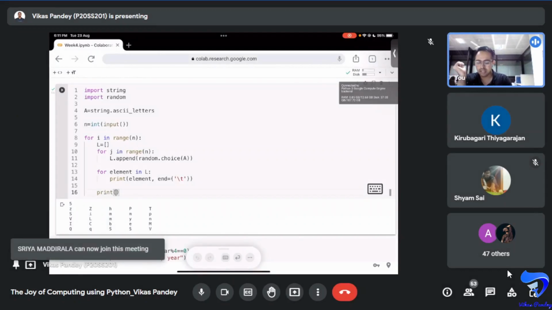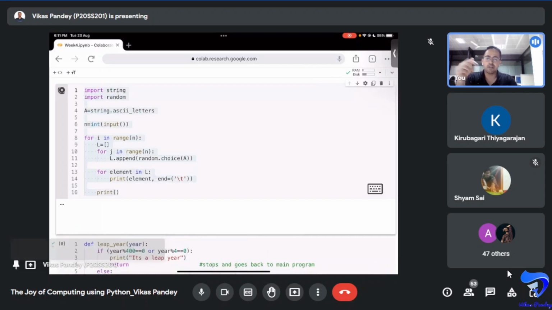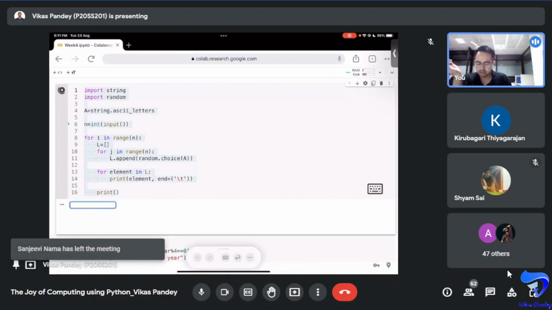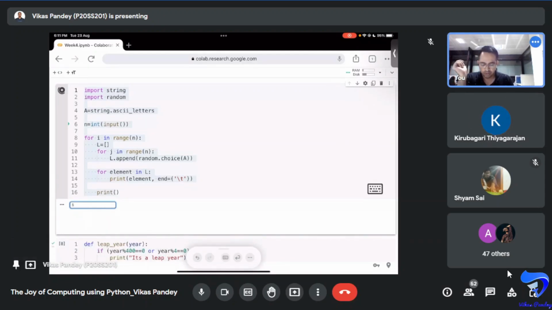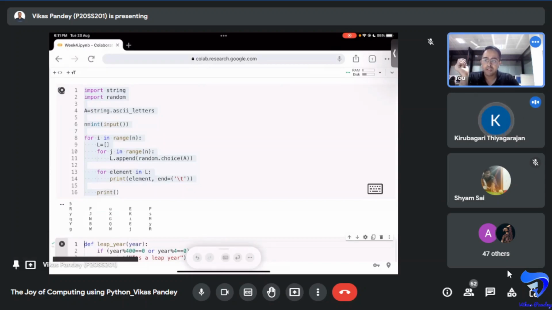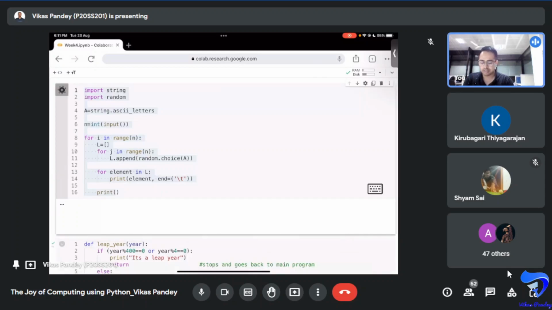So if we run this, actually it will take some random letters. Suppose I am trying to put 5. Okay. So you see, it is creating a 5 by 5 square matrix, and it is printing random letters. Again, if we run it, since it is a random function, it will give you different output.